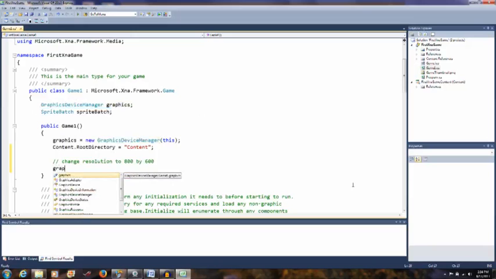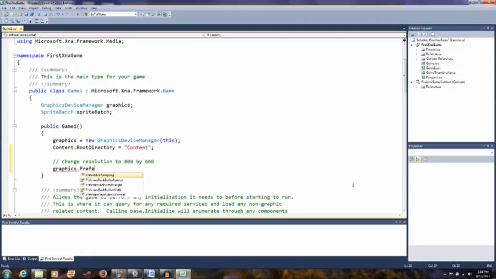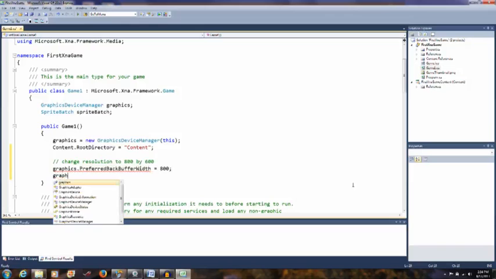So we will set the graphics. So this is an object reference followed by a dot, preferred back buffer width. So no parentheses. So object dot something with no parentheses means we're accessing a property. And we'll set the preferred back buffer width to 800. And we'll set the preferred back buffer height to 600.